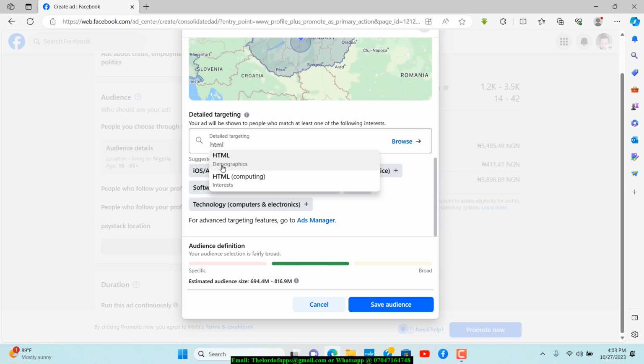Based on what we are doing right now, I'm not going to choose this one, because there are no streets that is actually called HTML, and there is no relationship that is actually called HTML. But depending on what you are doing, if you're into relationship and some other thing that you're doing, you can actually choose something that is actually under demographics.